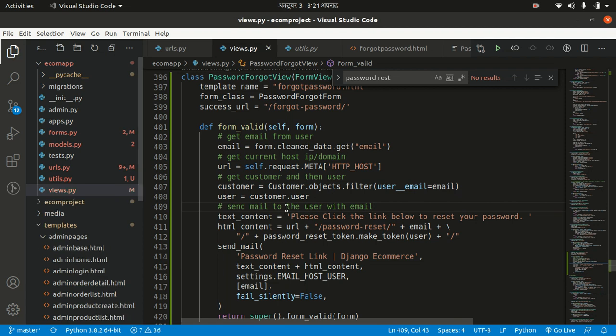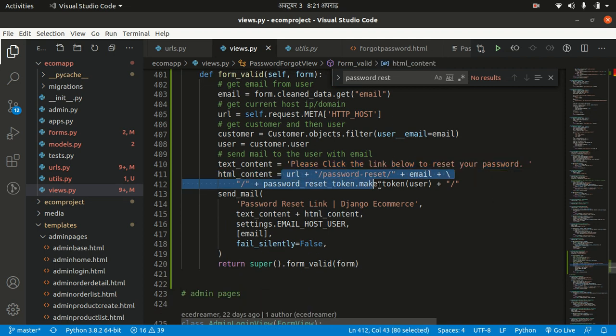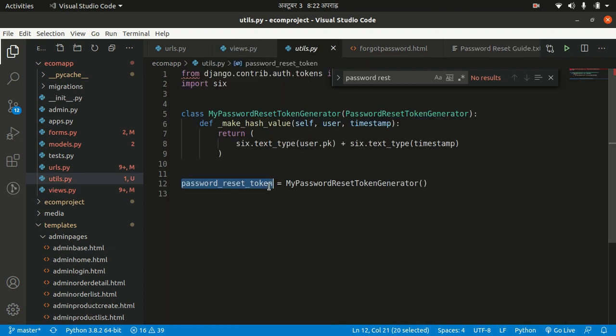These are the steps, and you can see that I have made text content and HTML content variables. The text content variable is used to send text, and the HTML content variable is used to make an HTML text link. Inside this HTML content, you can see there is a URL, maybe 127.0.0.1 or your domain name, and slash password-reset, and after that I have concatenated email, and after that I have called the password reset token object. Inside the object there is a method called make_token, and it will make the token for us. We are passing our user as an argument, and this make_token method is hidden inside the password reset token generator provided by Django.